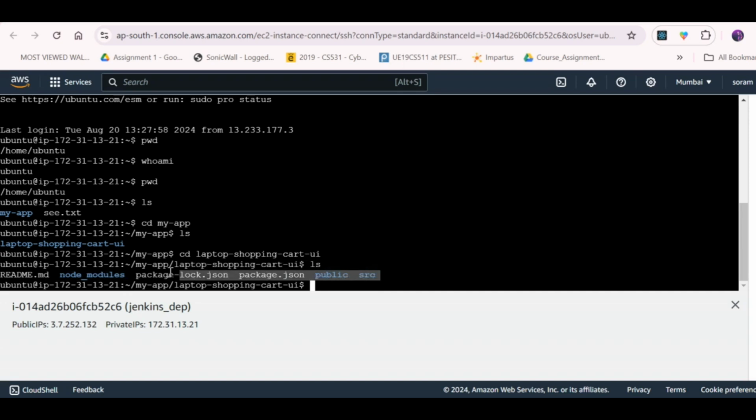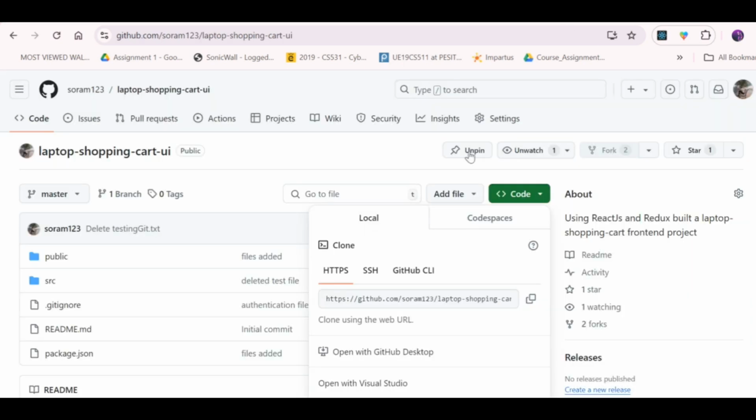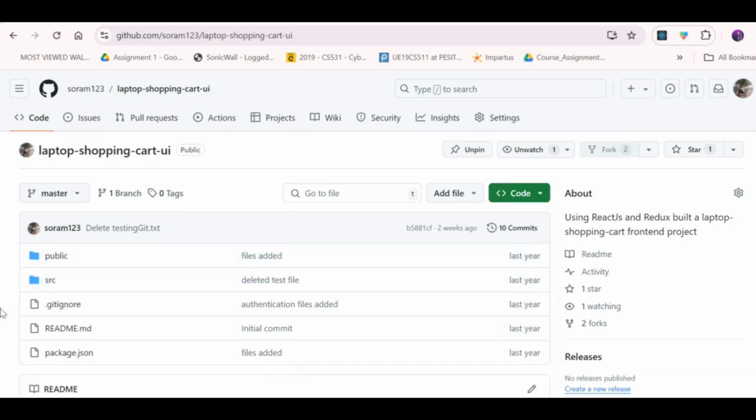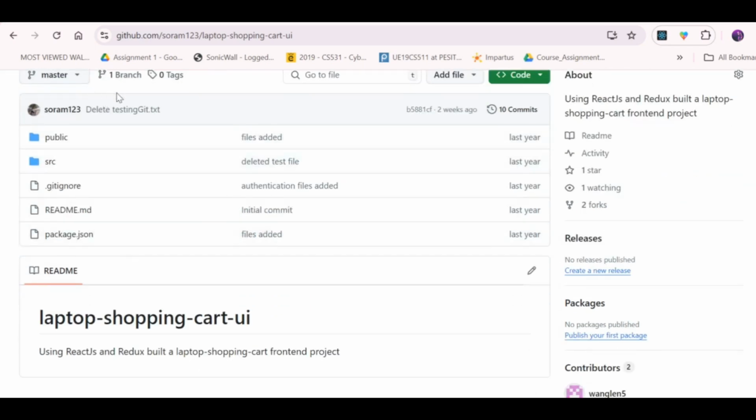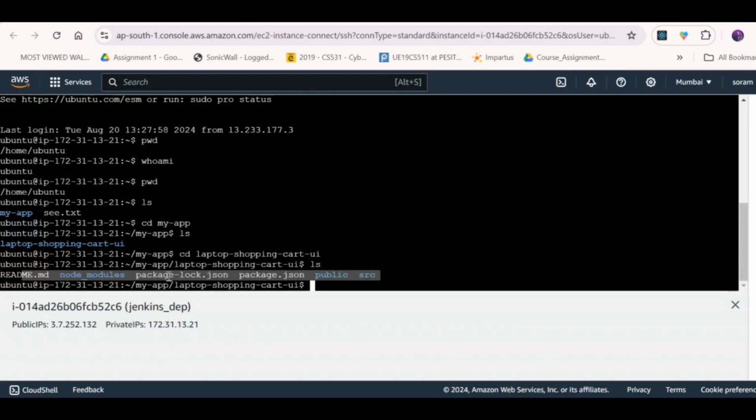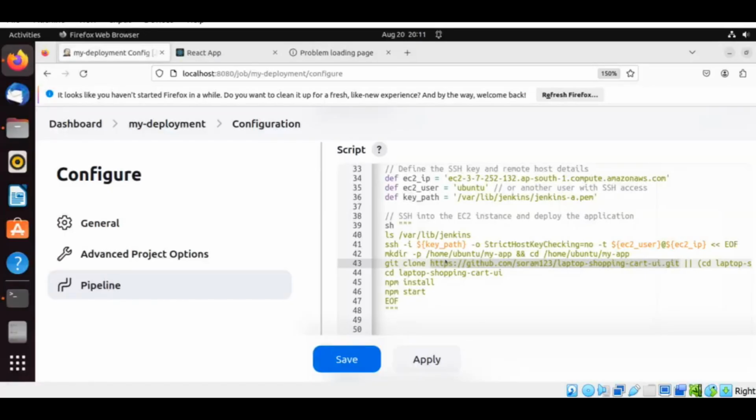src, public, package. So these things are coming from my GitHub. Public, src, readme, package.json, right? So these things are coming from my GitHub. So this much has been successful. Now I will go inside, I will npm install and npm start, right? Before running, that is npm start, we need to first install all the dependencies, all the related libraries.